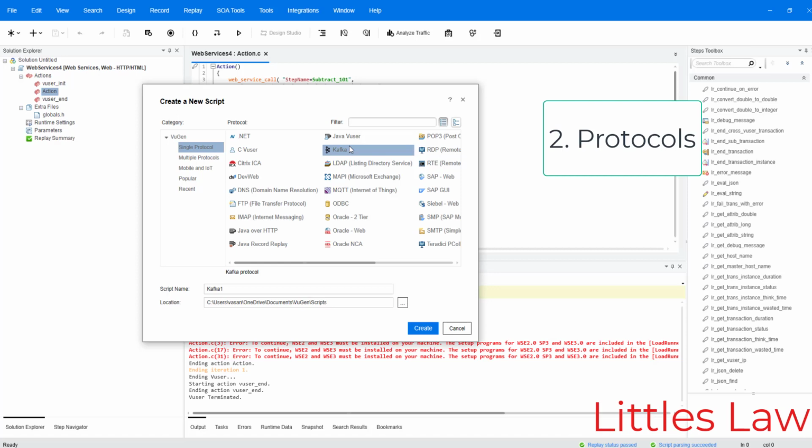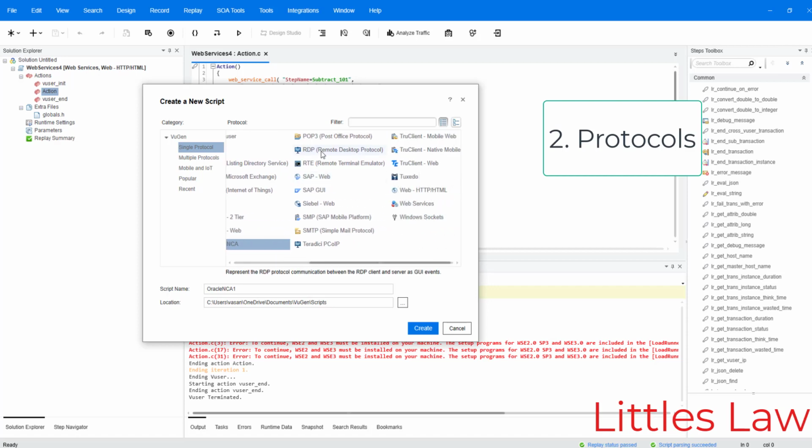So Kafka support, and then we have LDAP, MAPI, Microsoft Exchange, ODBC, Oracle 2-tier, Oracle Web, Oracle NCA, the Remote Desktop Protocol, RDP, and RTE in case you want to test any of your mainframe applications. LoadRunner supports mainframe testing with the RTE protocol, and it is very steady and robust when it deals with the mainframe protocol.